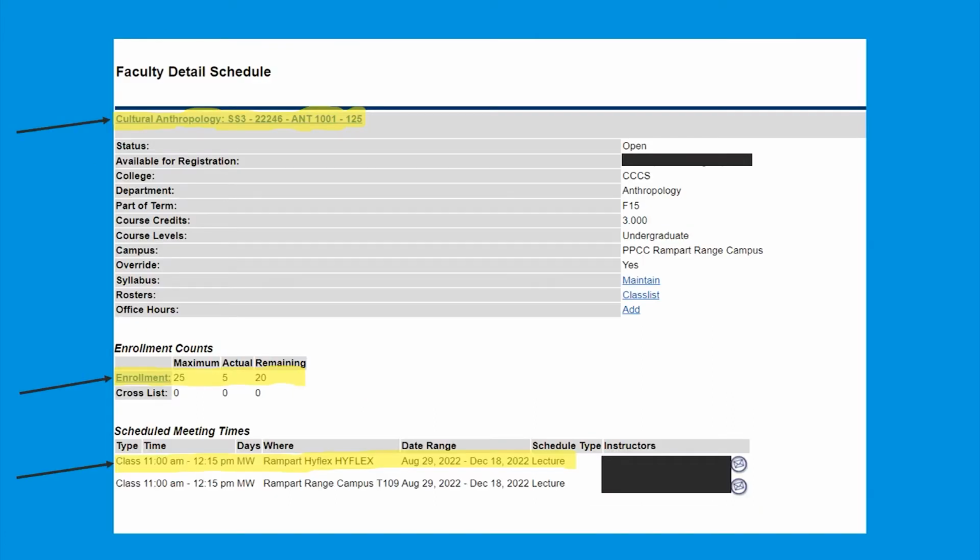Highlighted in yellow, you can see the title of your class, the 5-digit CRN number, and the course number and section. In this view, you can also see the number of students enrolled versus the maximum that can register. And last, you can locate the time your class meets, the room location and date range, which is the start and end date of your class. It is recommended to visit your classroom before classes start to familiarize yourself with the space and its technology.